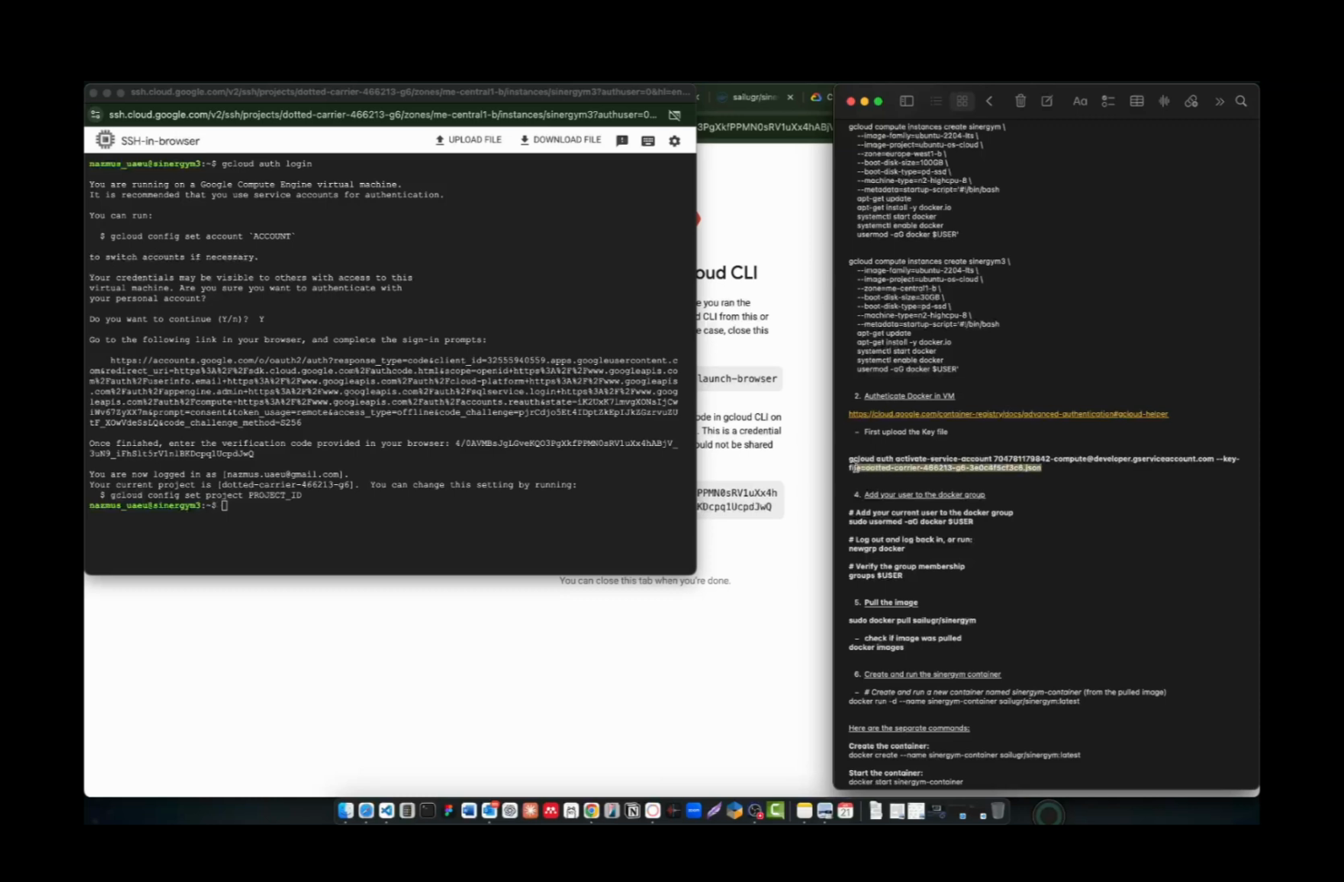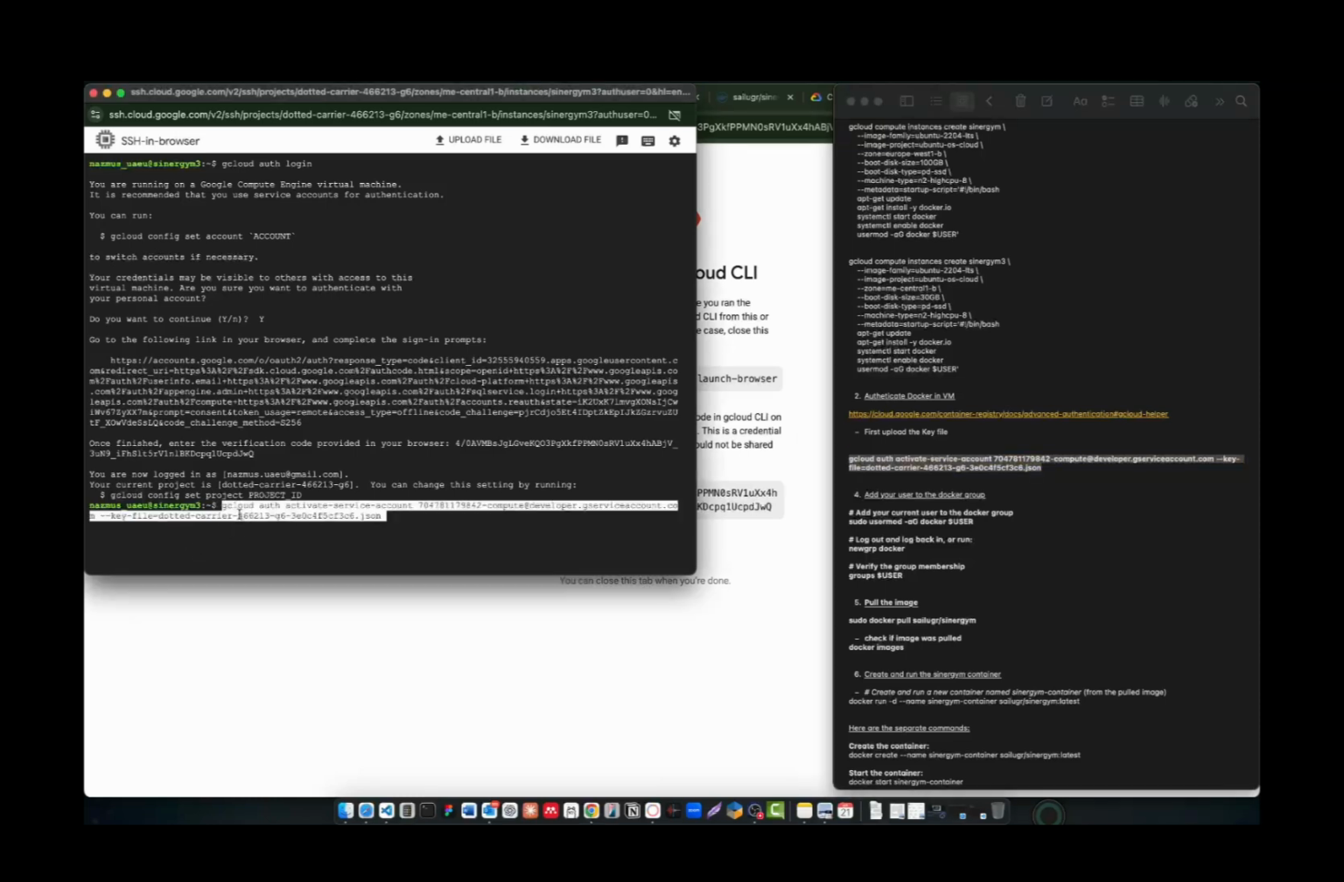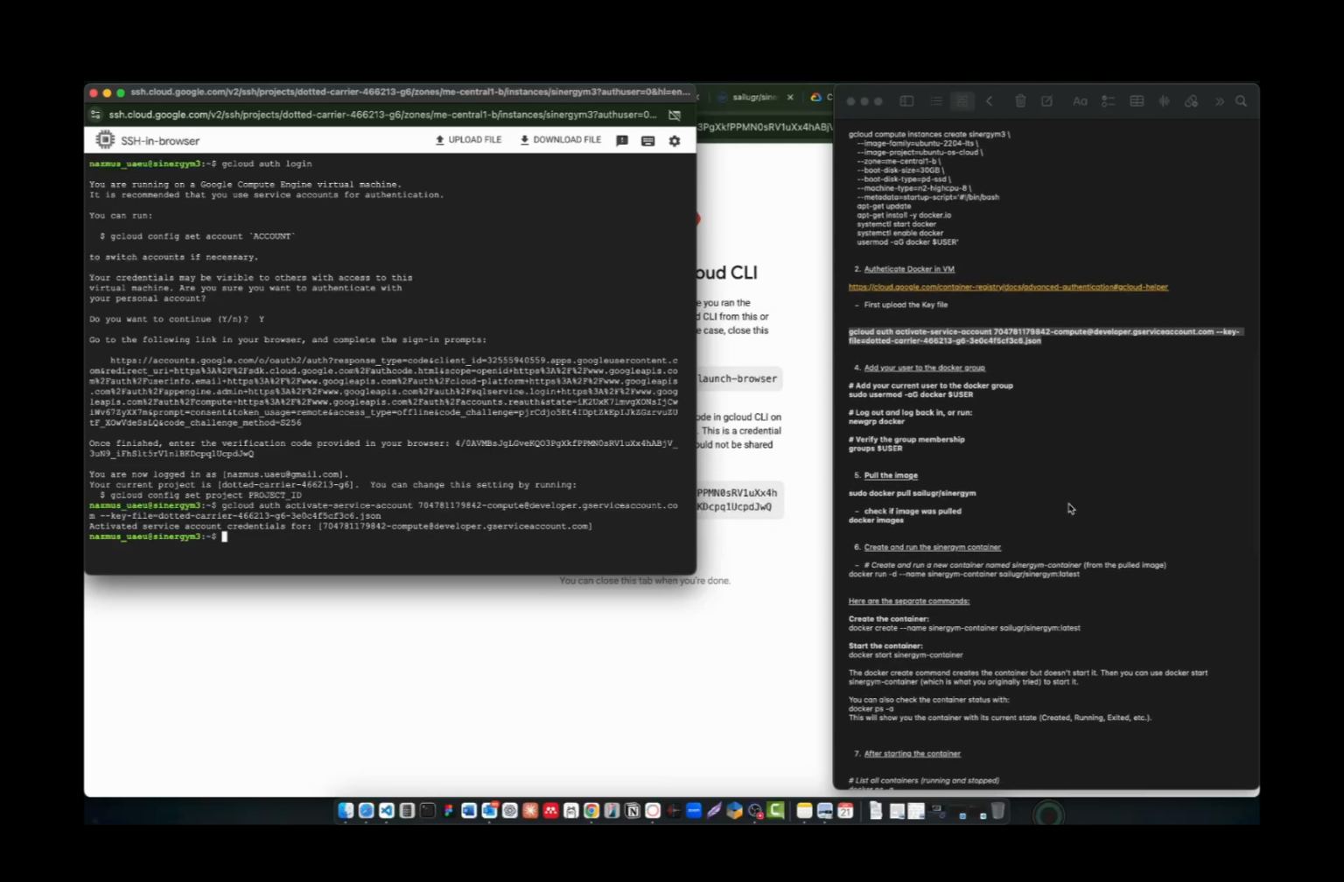And now you just copy and paste this. That will let you authenticate your VM to run Docker. So now you can see activated service credential for my service computer. And that's good. So we have that done.